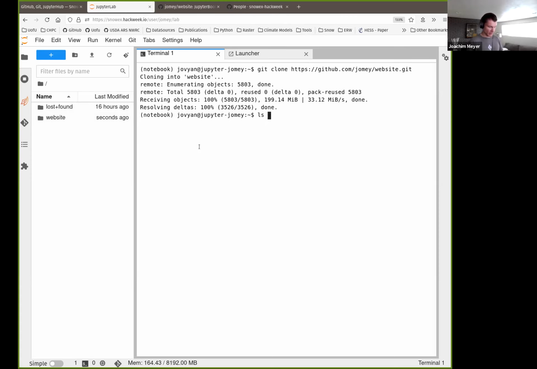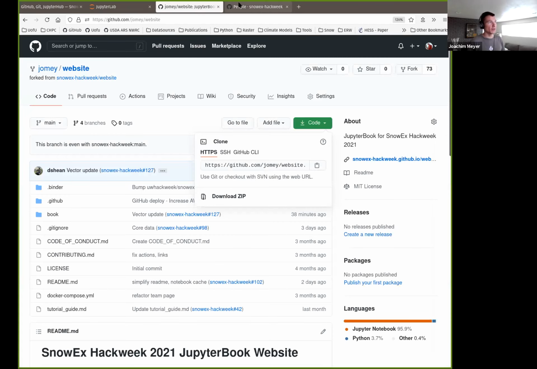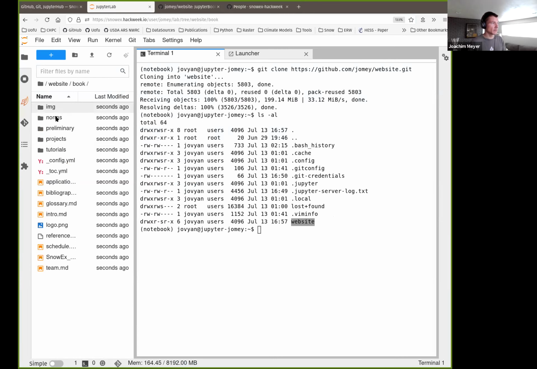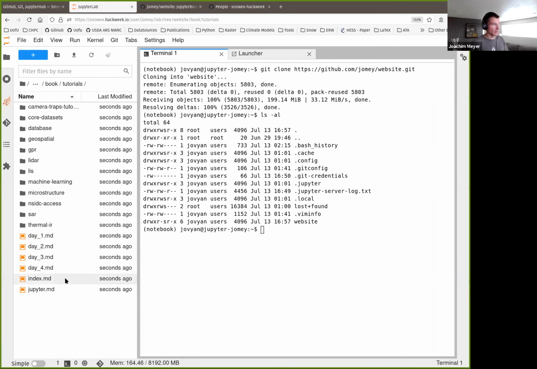I can also show it again on the command line with ls -l. And you see right here, the website. So now that we have the website, we can start opening notebooks. For instance, I can go into the website right here. All of our content is in the book folder. So book, tutorials, and here you see all the tutorials you're going to go over in the next couple of days, I guess also just later today now. And you can open them with a double click.